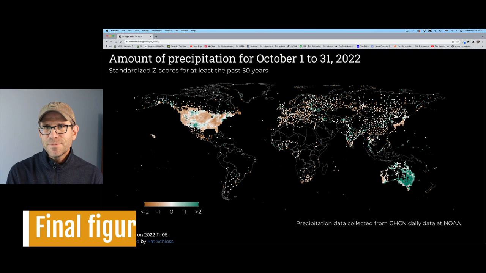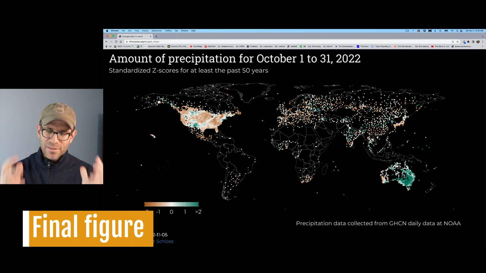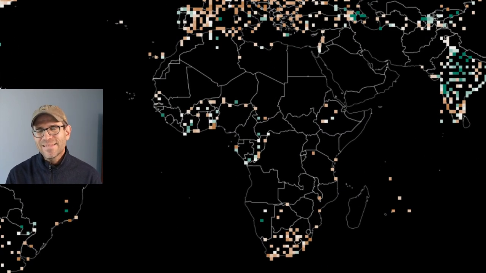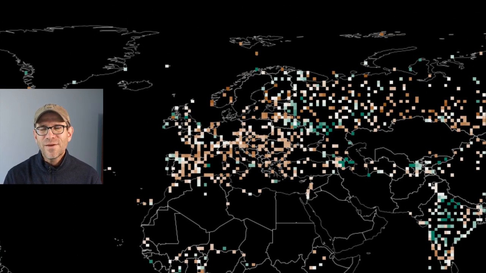So here is the updated version of the web page with today's data. I am really happy with the way this outline looks for the different countries in the visual. I think I'm going to call it here that this is going to be the final version of the figure.